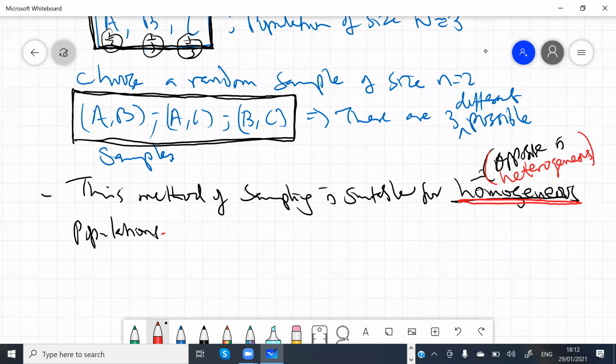Okay, so we're saying this particular method of sampling is only suitable if the population elements are identical in terms of some characteristic of interest. Okay.